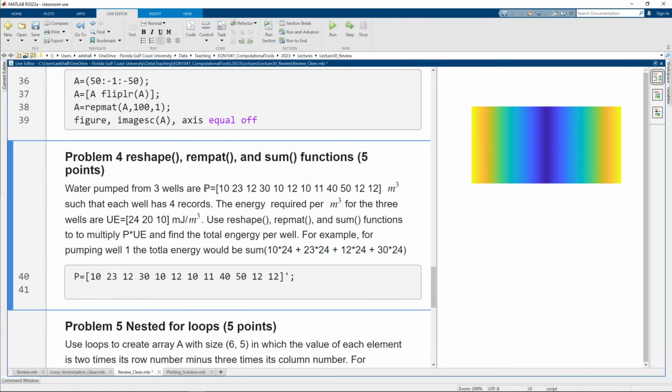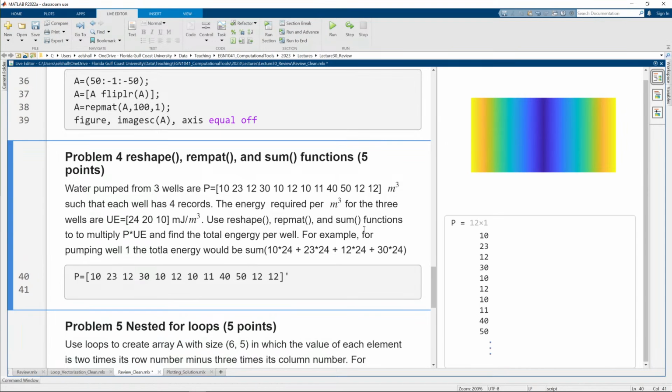So I want to multiply this one by this one and find the total energy per well. For example, for the pumping well, you have these 4 elements, and this is how much energy you need per meter cubed. So that would be 10 times 24, 23 times 24, 12 times 24, and 30 times 24. So let's just look at this here. So here we have this one.